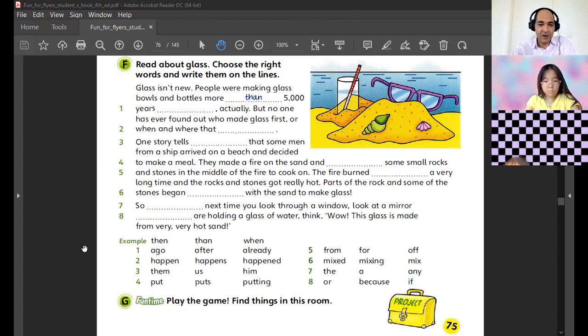Okay, so the words are at the bottom. Number 1, ago, after, already. Number 2, happen, happens, happened. Number 3, them, us, him. Number 4, put, puts, putting. Number 5, from, for, off. Number 6, mixed, mixing, mix. Number 7, the, a, any. And number 8, or, because, if.